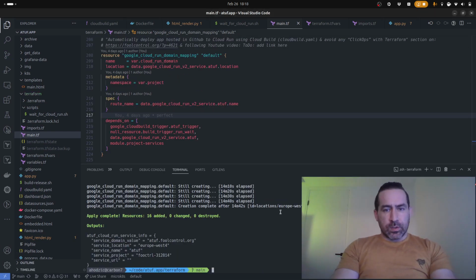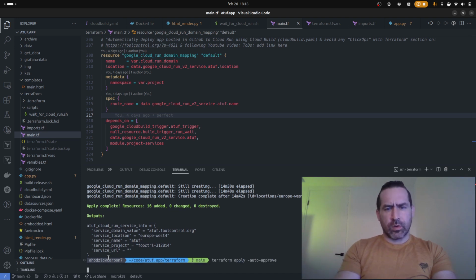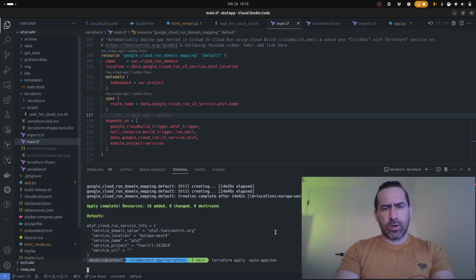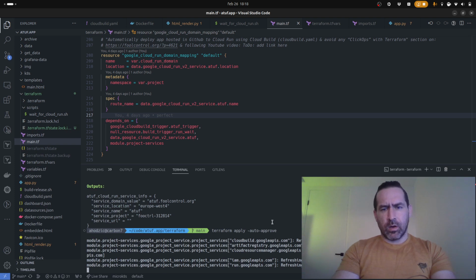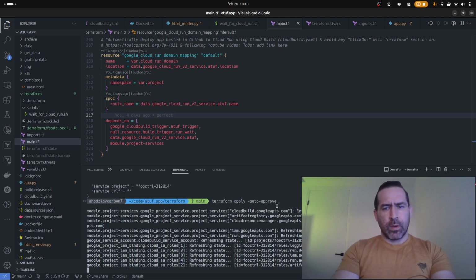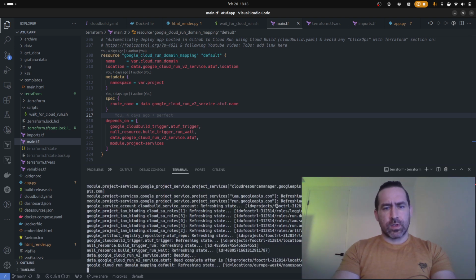So the custom domain has finished. It actually took 14 minutes, 40 seconds. And now we have our data information. So our Cloud Run service is ready. Service URL is not there for some reason, but you might just need to rerun Terraform apply, and then it will show up. Let's see if this is actually the case.